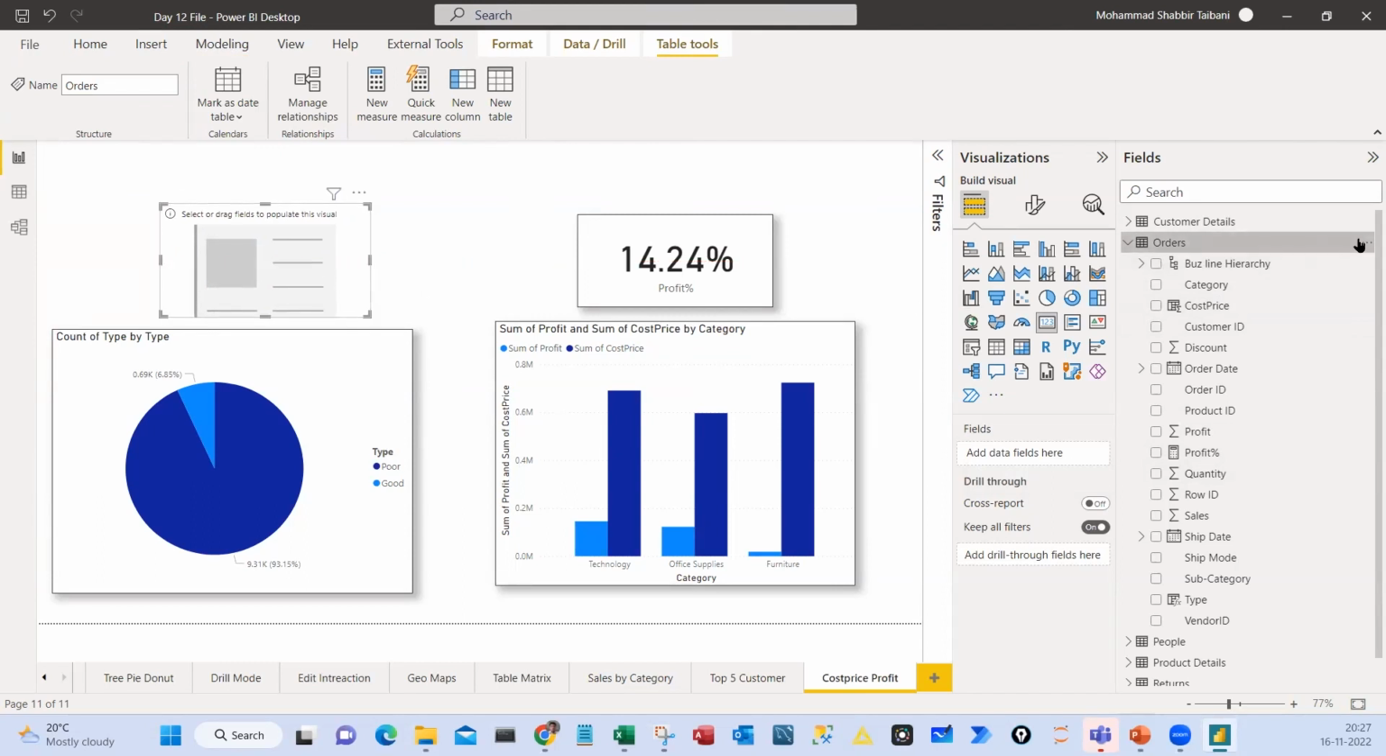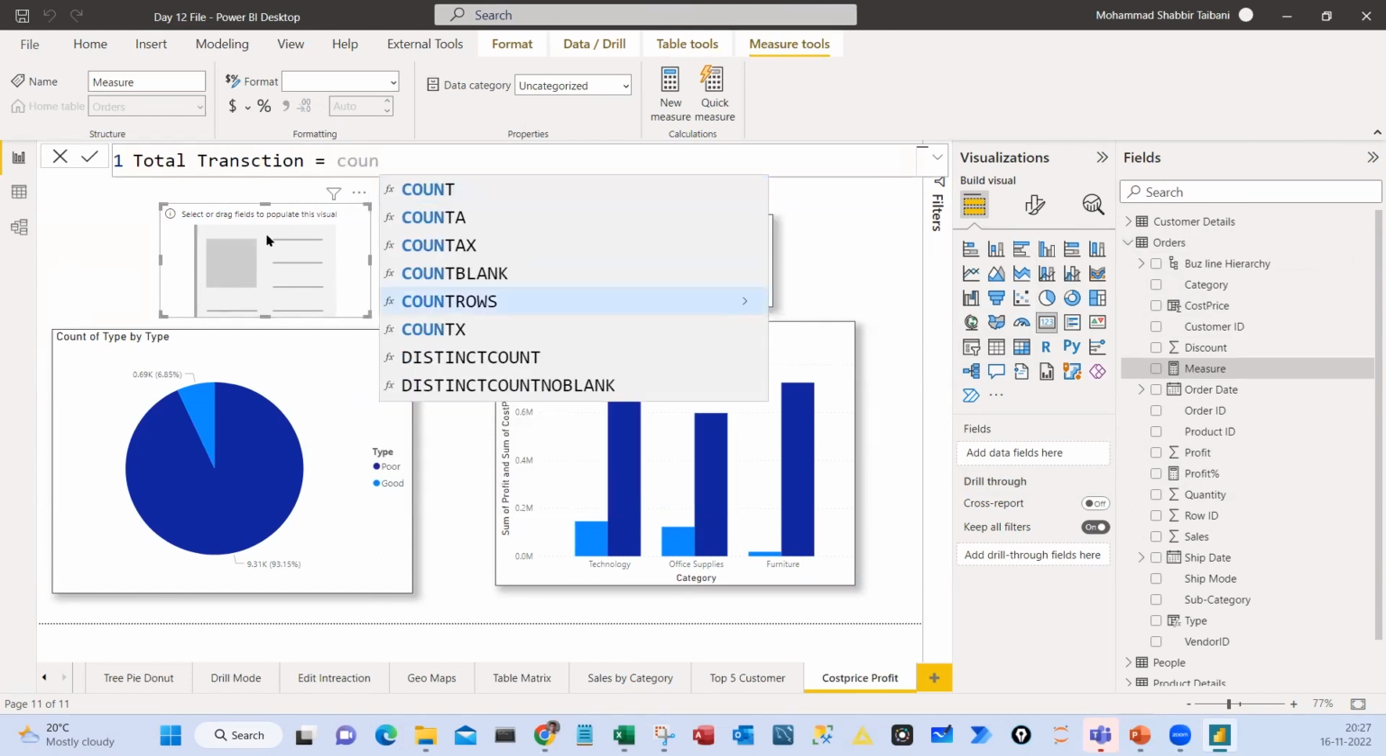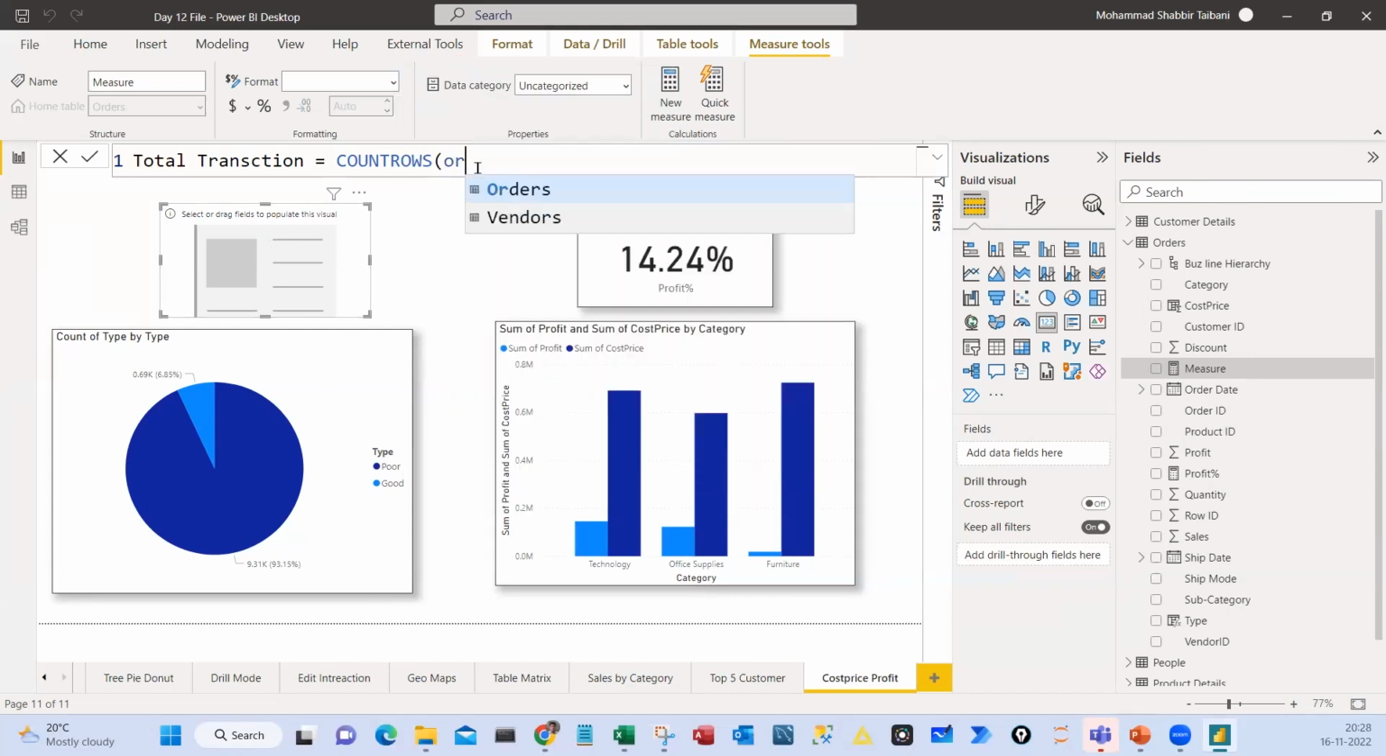I'll select this order table and go to this new measure. In the new measure, I will type total transaction. Now I'm going to use a formula called COUNTROWS. I want to see the total transaction for which table? Which table should I refer here? You can read the input, the parameter. It's a table. So I can pass the value here as Orders and press OK and hit enter.